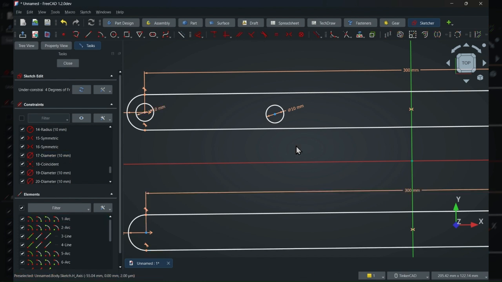What? Oh, I'm sorry. I did it backwards. This one and this one, horizontal. Okay. So there we go. You've got to select them in the right order. You want to move this one to this one. So you have to select this one first, just like this one.